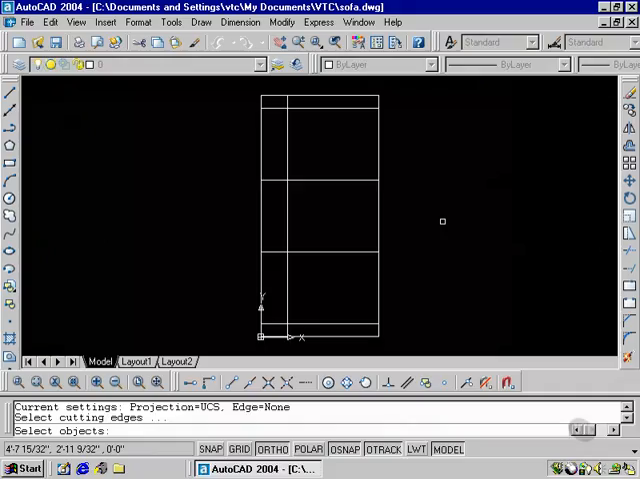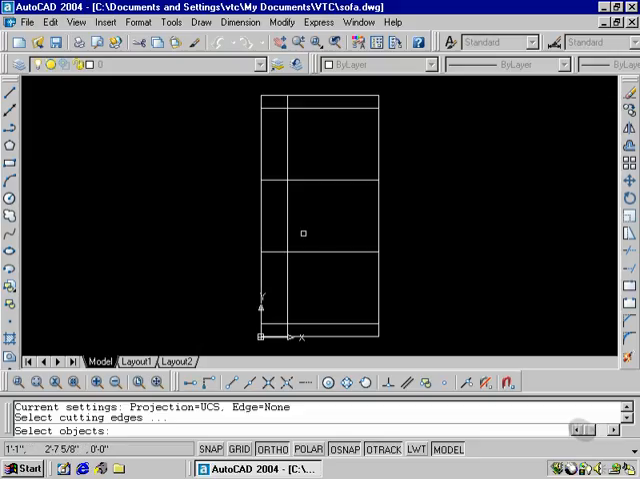Looking very closely at the command line, it indicates to select cutting edges, and I need to select an object which will represent the cutting edge. This long vertical line is that cutting edge, and I'm going to select it. Now, AutoCAD indicates that if I would like to select additional lines to represent cutting edges, I could, but in this case I don't need to, because this one line is going to help trim the other lines that are perpendicular to it. So I'm going to right click.